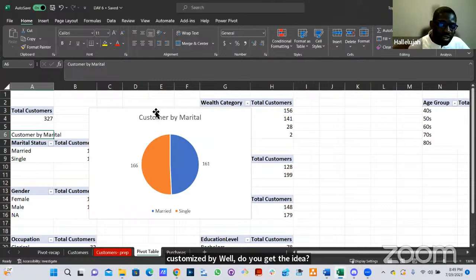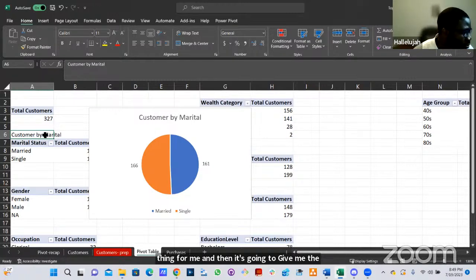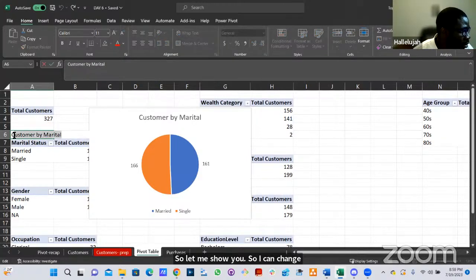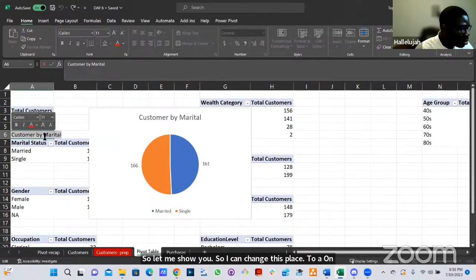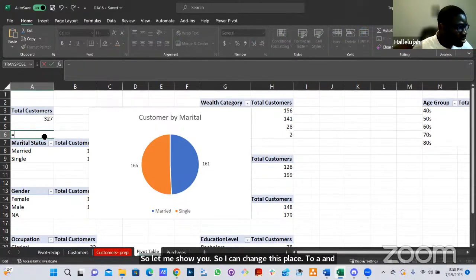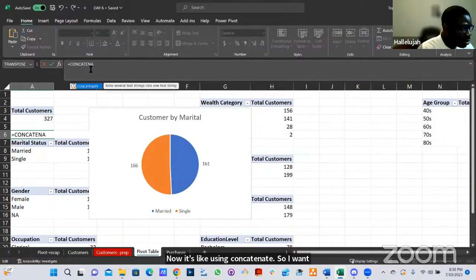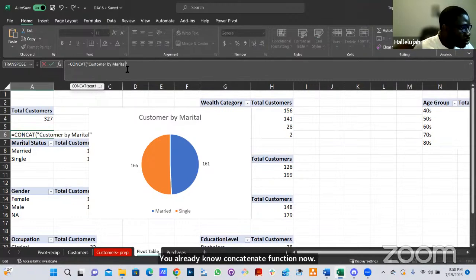So I can actually create a dynamic formula that will keep that part for me, and then give me the value that I have. That's a lot of talking, so let me show you. I can change this place to a formula, and it's going to be equals to, using concatenate. So I want to concat, you already know the concatenate function now. I want to concat this word, which is customer by.